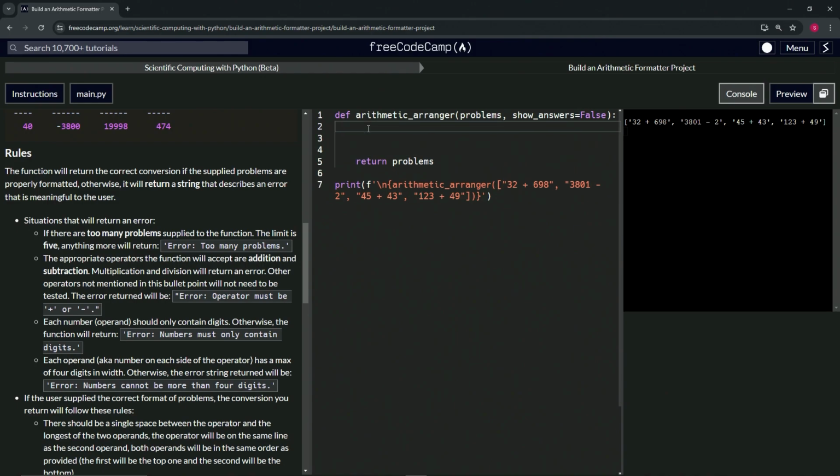We'll drop this down 2 like that. Actually, we'll drop it down 1. And we'll start with #1, all right? So it's like number 1, something like that. So what we're going to do first is if there are too many problems supplied to the function, the limit is 5. Anything more will return this error, right? So we're going to check, oh, that's not it. Check the length of the parameter.